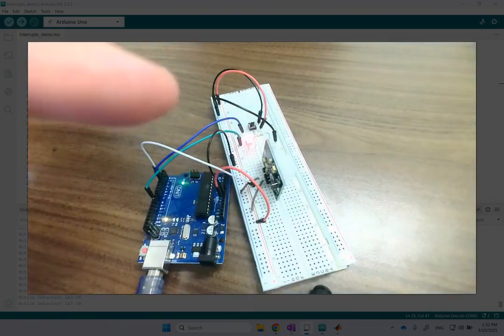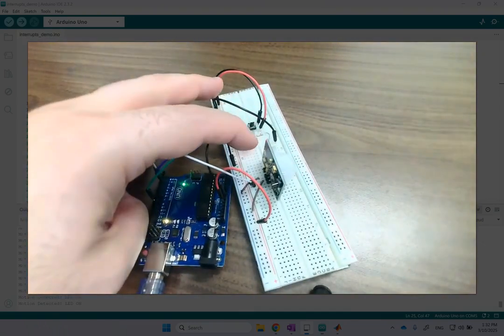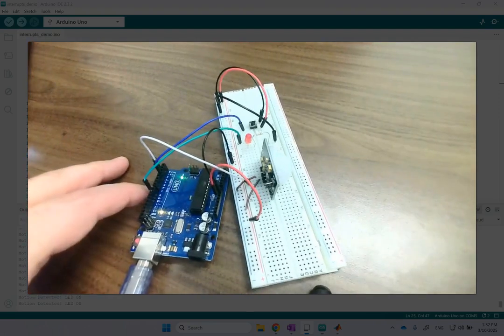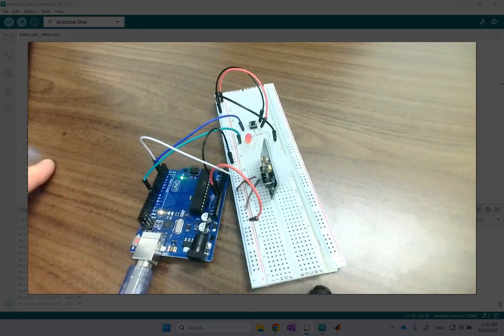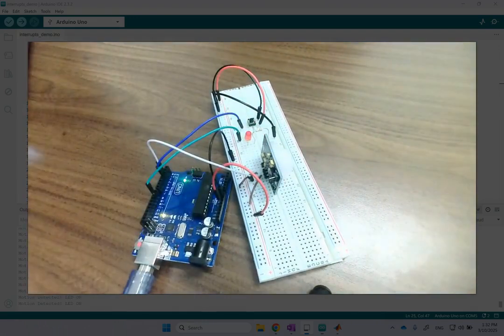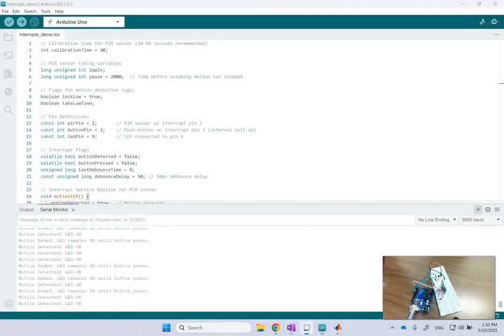So my PIR sensor is here. And as soon as it detects anything, it turns the LED on and doesn't turn it back off. So the LED goes on and stays on. And in order to turn the LED back off, I have to press the push button. So here the motion will trigger it on, and then pressing the push button will put the LED back to off. So let's see how it works.